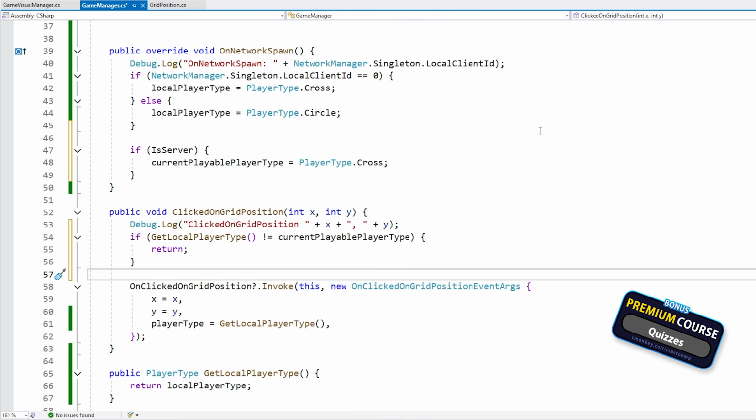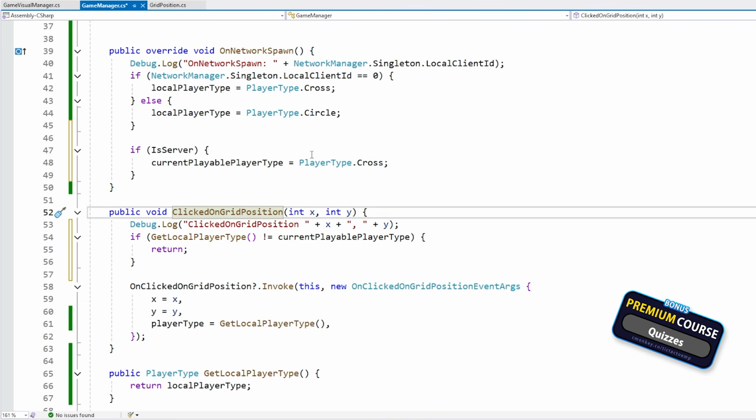Except, again, you might be noticing the slight problem we have here. Like I said, the current playable player type is only set on the server, but over here this function is running on both the server and the client. So once again, let's do a simple refactor. Let's make sure this function over here, which is running the logic for when we click on a grid position, since the game is meant to be server authoritative, runs only on the server.